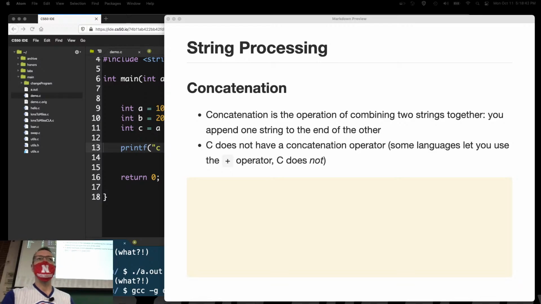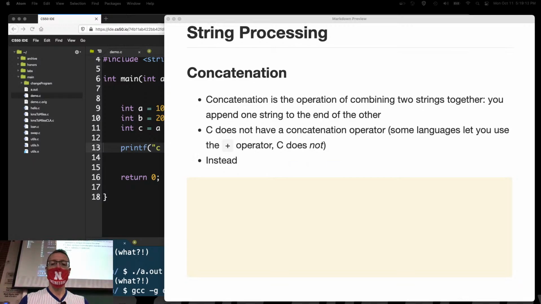So, for example, in JavaScript, Java, C#, even C++, if you take one string and add it, plus, to another string, that's the concatenation operator. You're taking one string and adding it to the end of another string, creating a new string. C does not support that. Instead, C has a function that allows you to do it. Instead, C provides the strcat function.